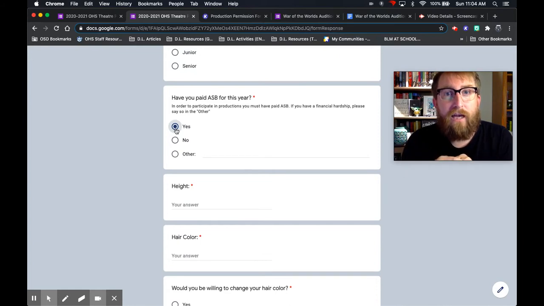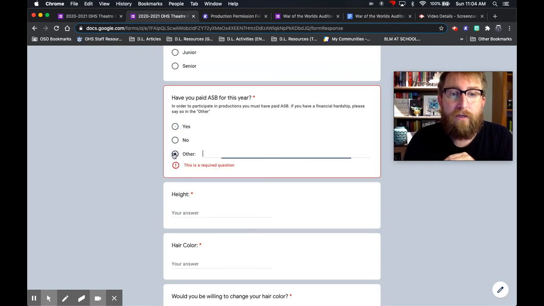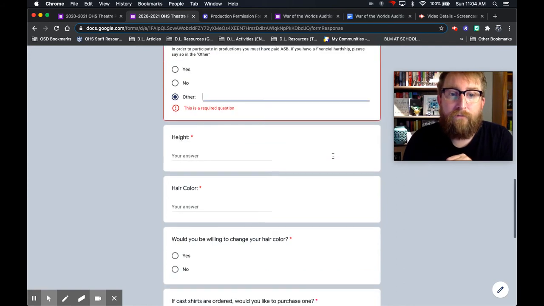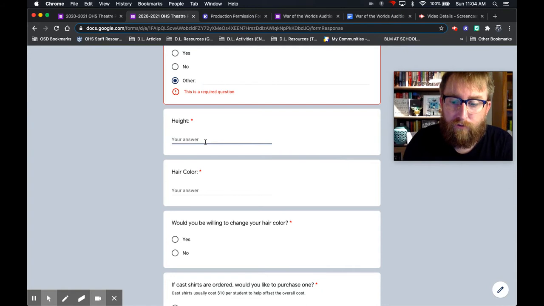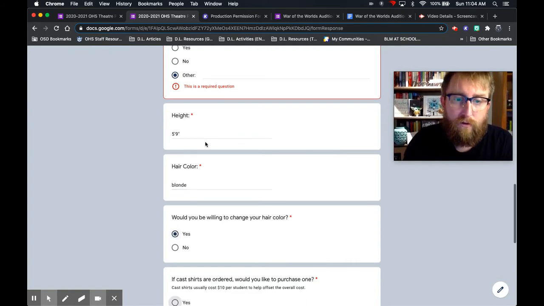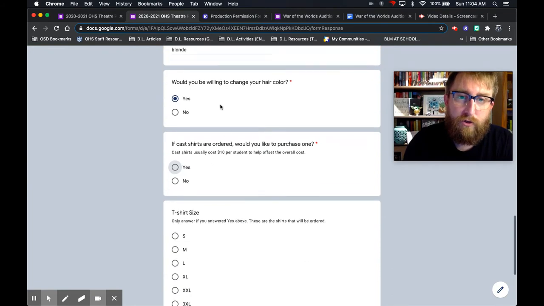So I encourage you to pay those if you haven't already. If you have a financial hardship, please click the other and just tell that to me here. Okay. After doing that, you're just going to go through and fill out your information, making sure you're going through this.